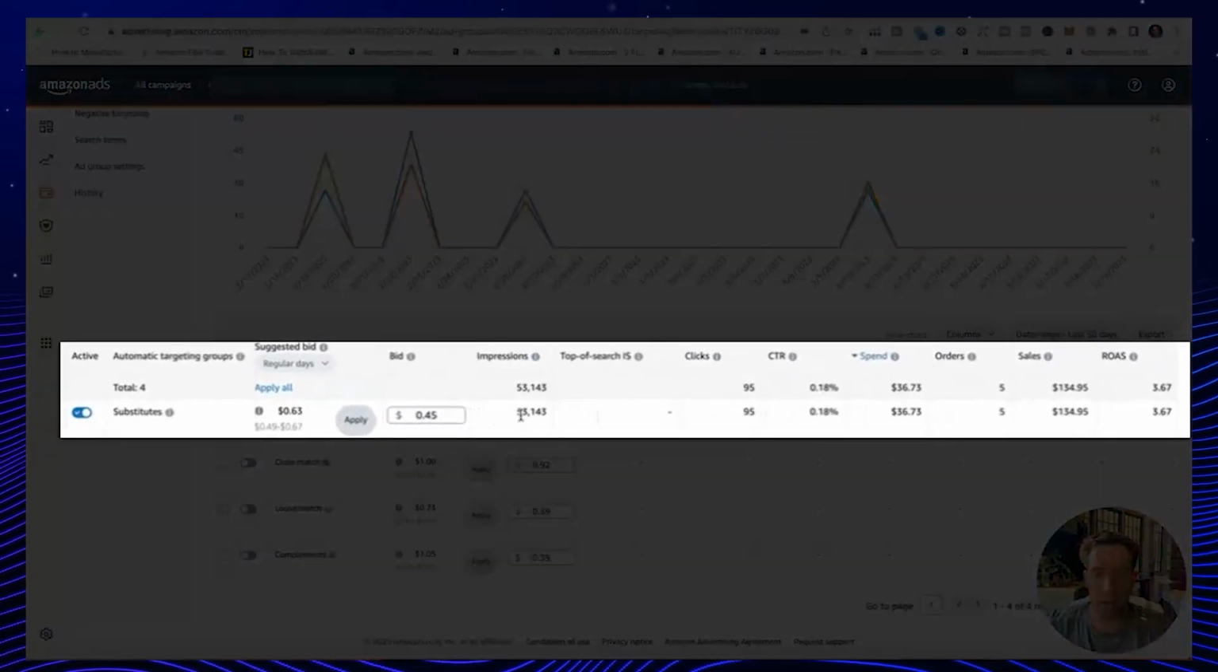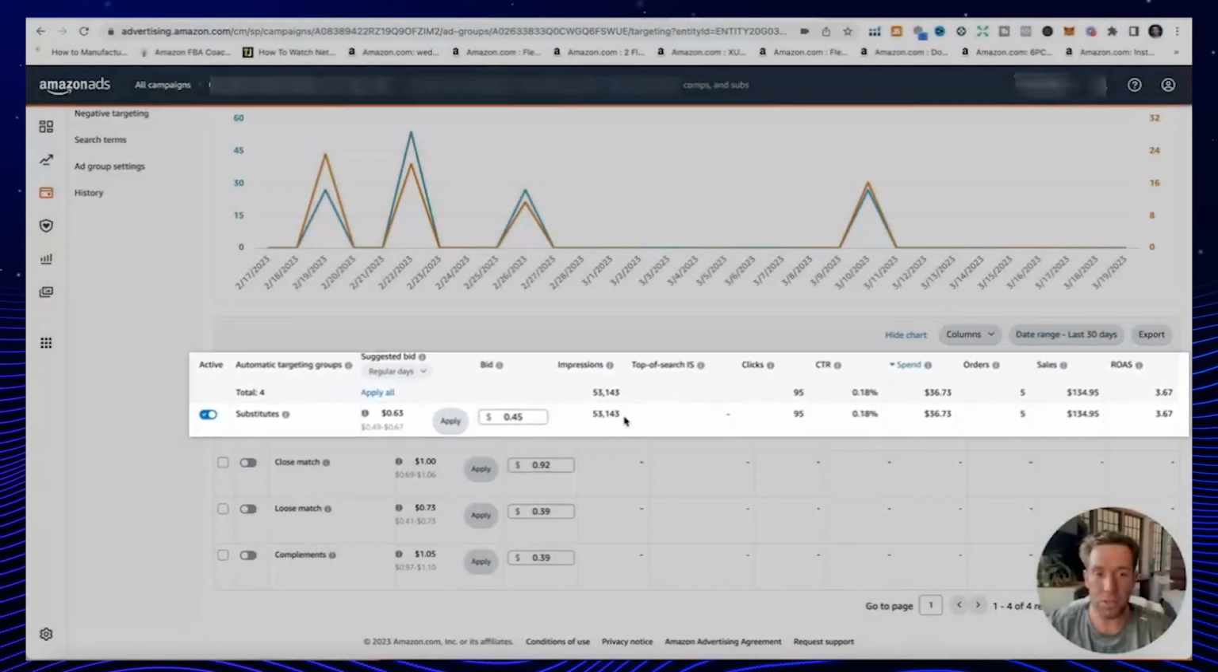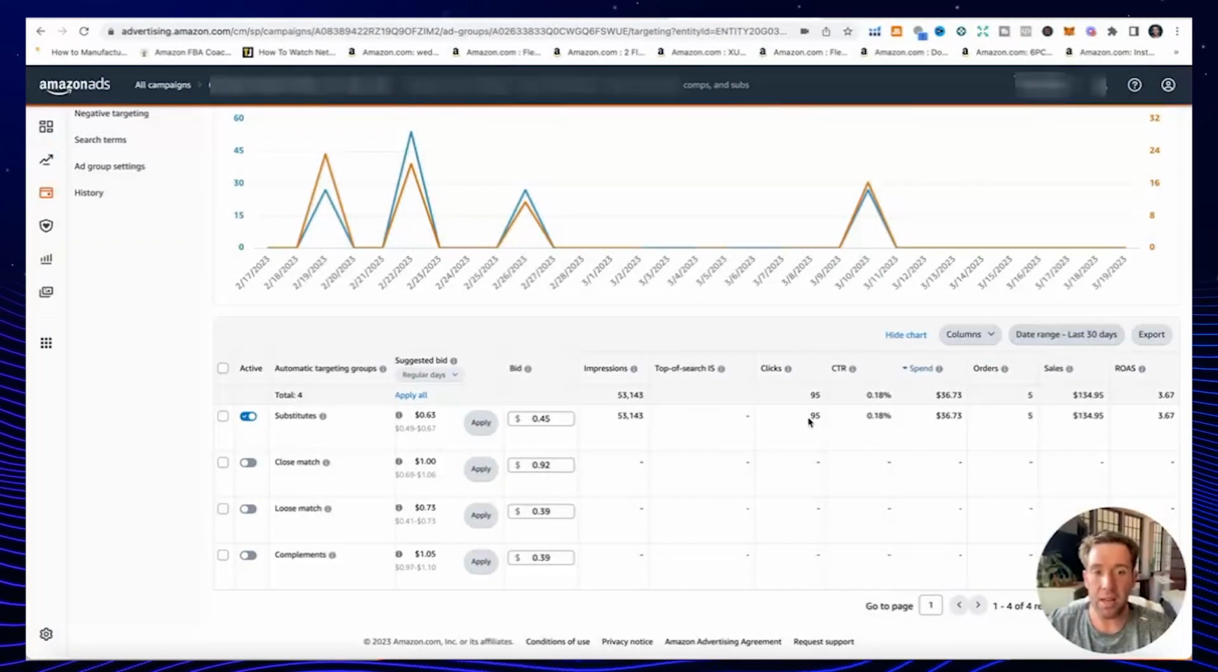I'm at 45 cents. I had 53,000 people see my ad in the last 30 days. 95 people clicked on my ad. That's a 0.1 CTR. That's quite low, but I spent $36 and got 5 orders. So I would actually leave this. What I may do here is just reset this to like 0.46 because it did bring me 5 orders. So resetting your bid does help.